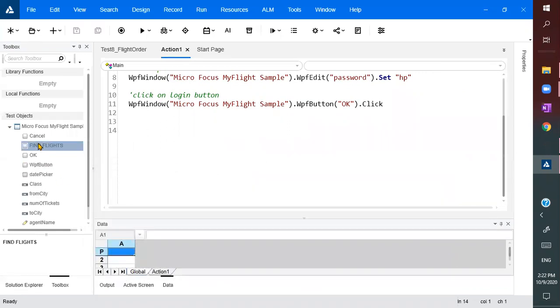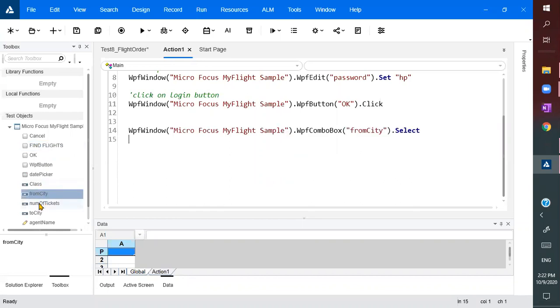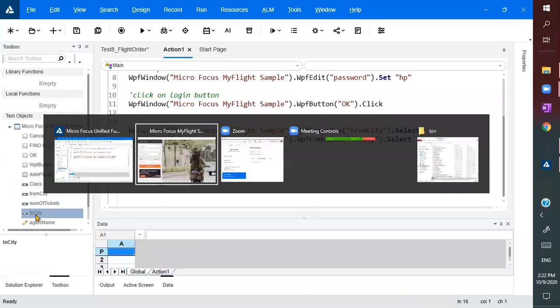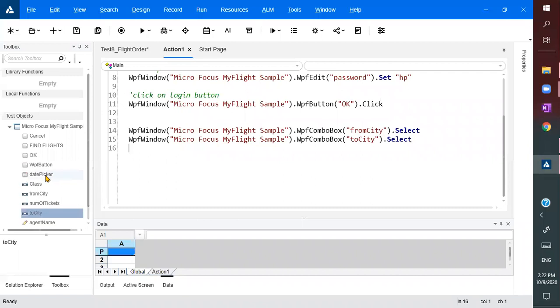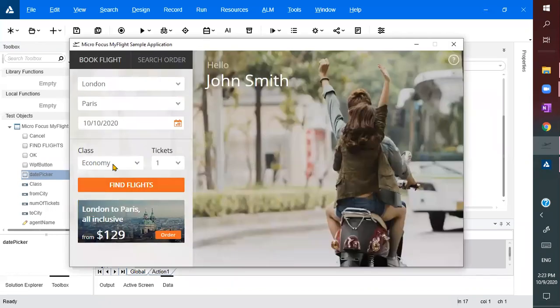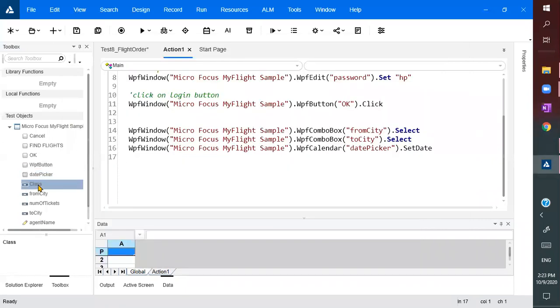So what you wanted to do is enter from place and to place. After that, you need to give the date picker, that means you need to give the calendar set date. And what else? The next one is going to be economy. You need to specify economy, the class of that.